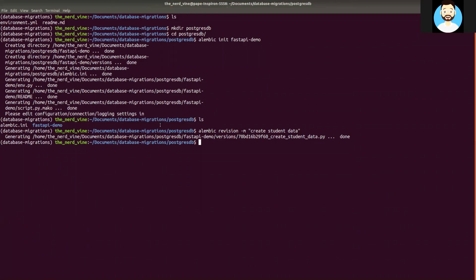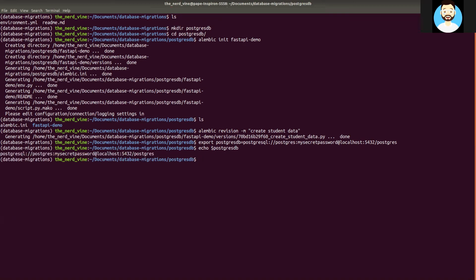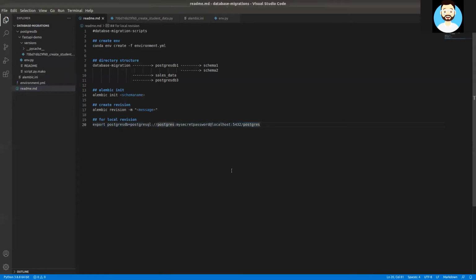So let's go ahead and run this. And if you want to print it, we can do echo postgresDB, and we'll see our connection parameter. So now we have set our environment variable pointing to the correct Postgres database that we want.